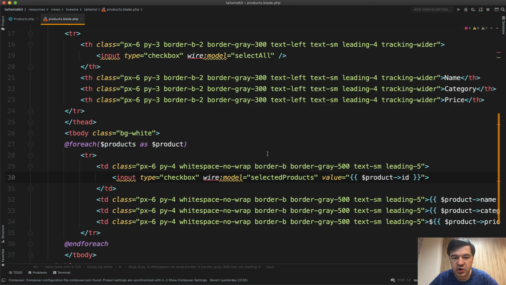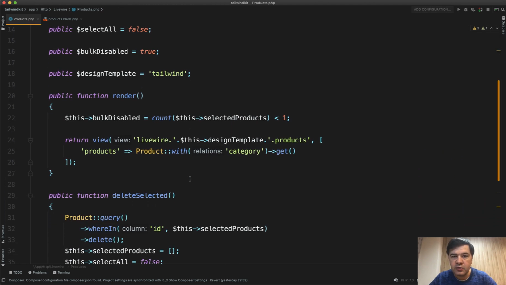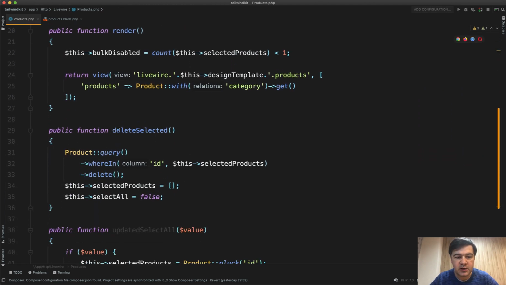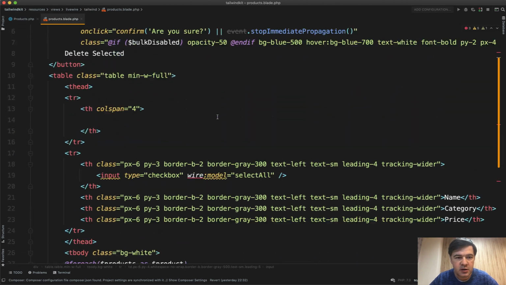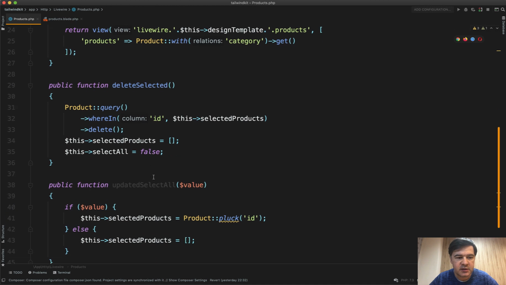But then as we change the wire model values, selected product gets new values or deletes the values, and then when we click delete selected, which is on top, the delete selected method runs the query, deleting the products where ID in this selected products. So this contains the IDs of the product to delete, and then after deletion we again empty the array.